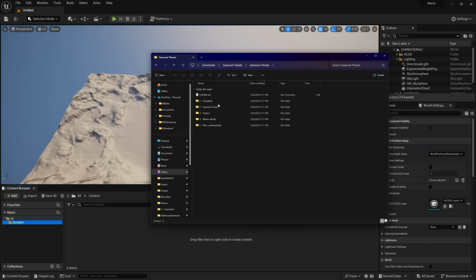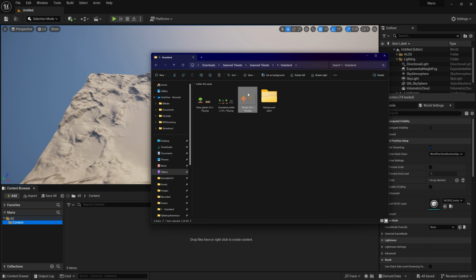So for this tutorial, I'm going to use this one called Grassland, but you can use any tile set that you need. If you want the Winter World or anything else, that is fine. You don't have to follow fully. So I'm going to use this one called Grassland. And here is the terrain. So these are the tiles that we need. And then we have some items here like trees and fences. And then we have the background over here.